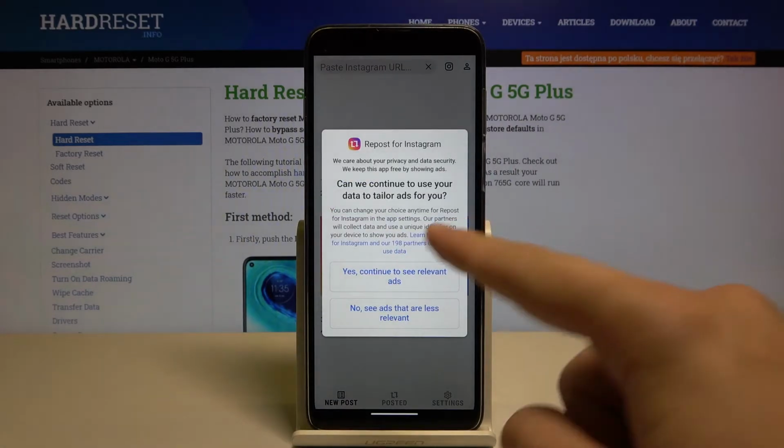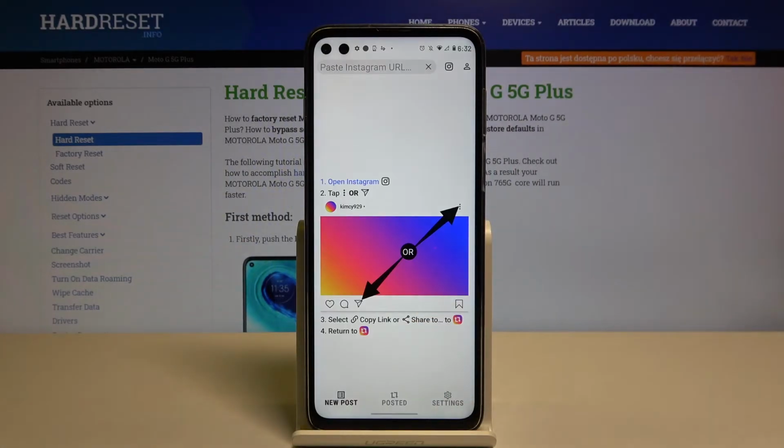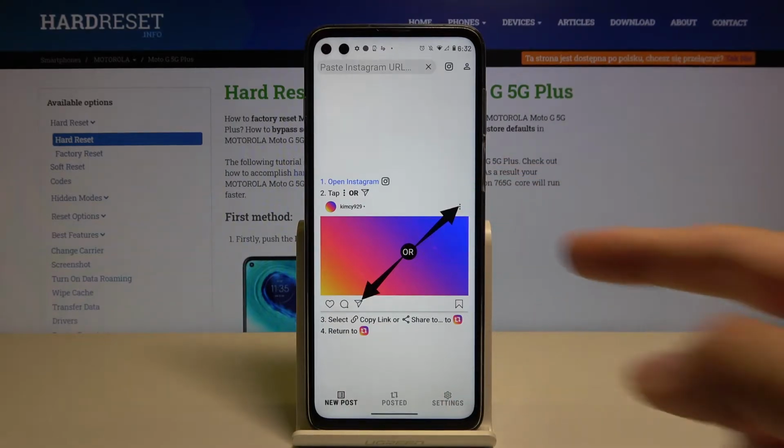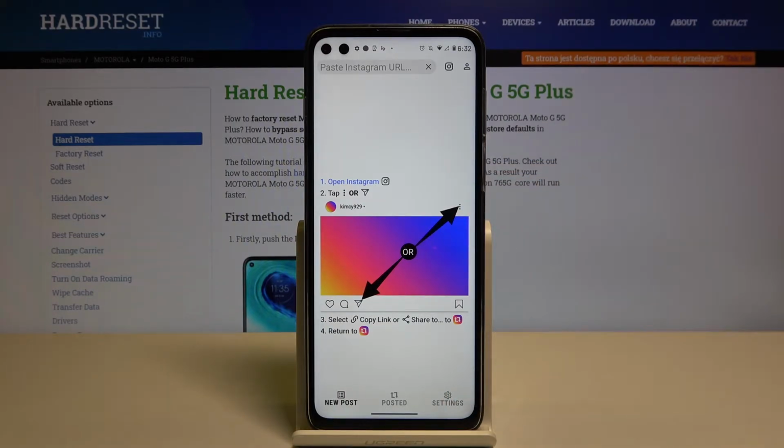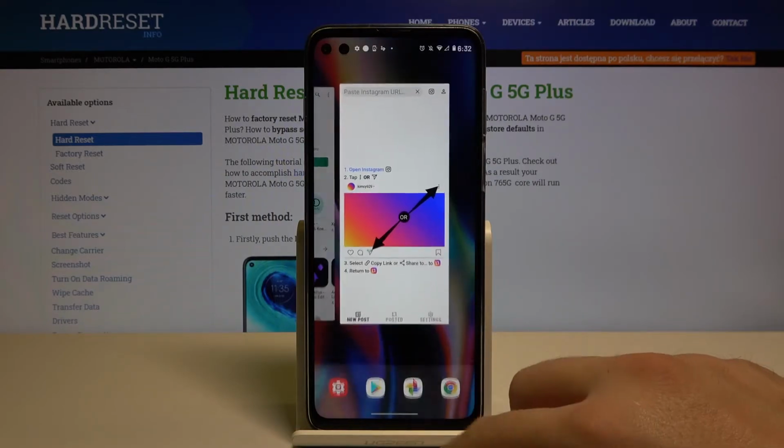As you can see, we can check the more relevant ads, and right now there's the instruction how we can save the picture from Instagram. So there's two methods. So let's start.